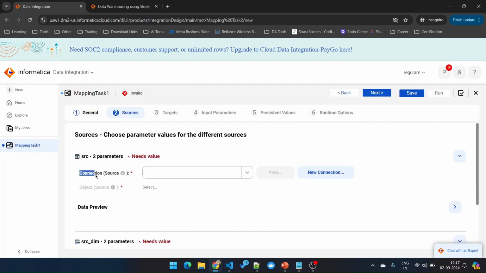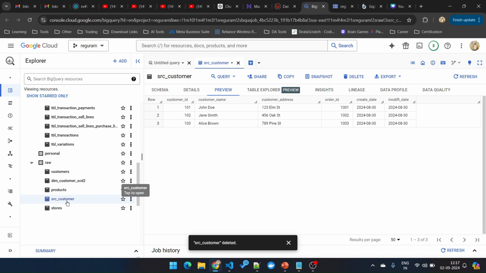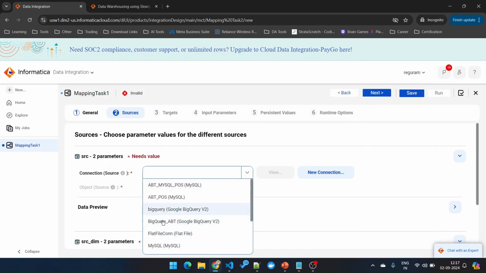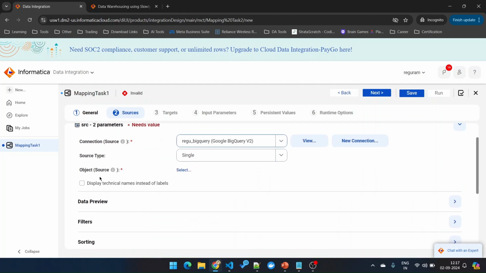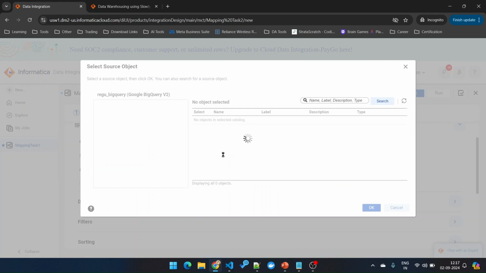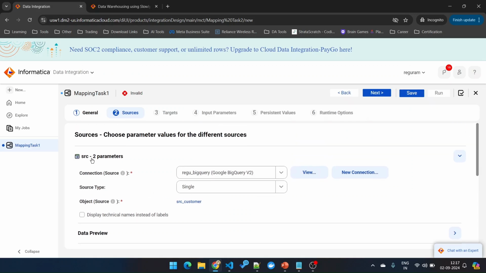So here we want to select the source. For us, the source table will be the source customer. So let me choose the connection first. It is Regu BigQuery is the connection, and the object will be under raw, src underscore customer is the source. So we have successfully configured the source.